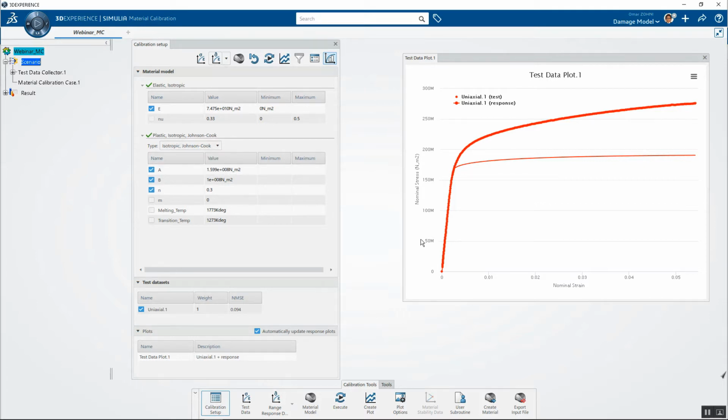And you can see, based on the A, B, and N material constants that it's just guessing at, this is the response curve. Now, obviously, that response curve is not accurate, right? So we're going to have to do some calibration in order to capture the correct response, right?